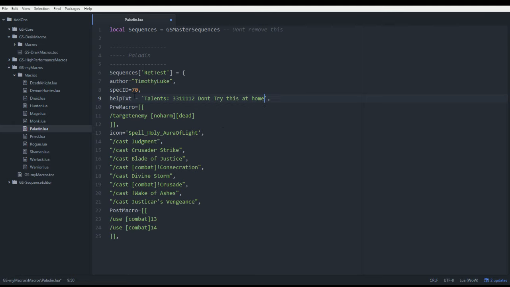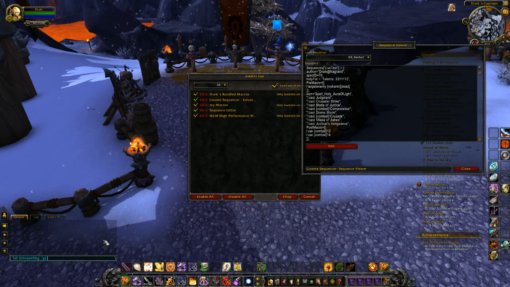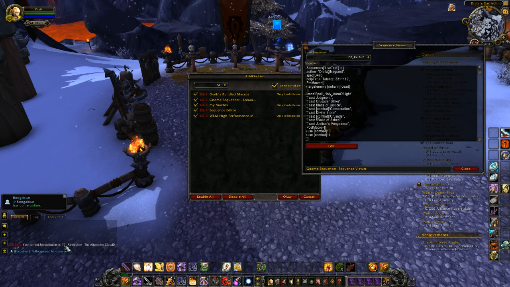Alright, and this spec ID. Now, spec ID is a number. Each spec has a unique number. So, number 70 means Ret Paladins, and Prot Paladins are 65, and Holy Paladins are 66, and Arcane Mages are 20-something, and every single spec has its own number. Now, in game, you can figure out what that spec is by going GS show spec. It may sound obvious, but your current specialization is 70 Retribution. The alternate class ID is 2.